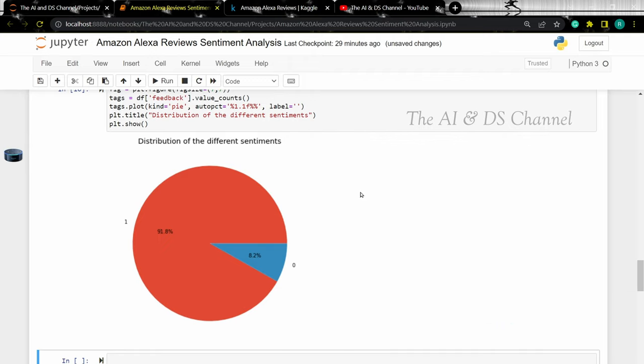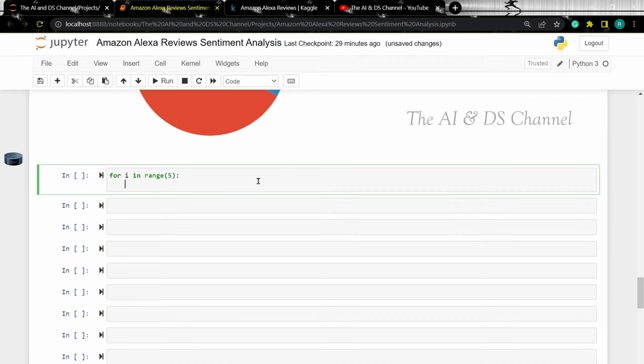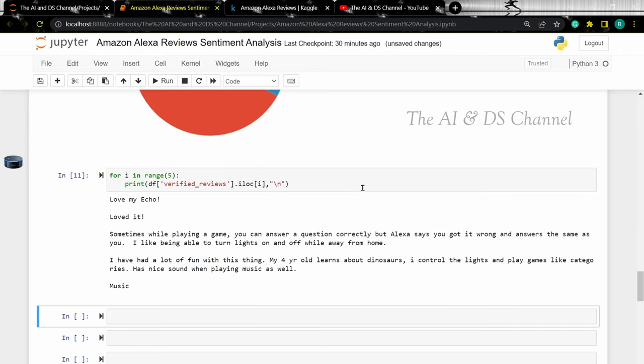Now that we have done some initial analysis on our data, let's proceed to process the text data to make it ready for model building. So let's first analyze some of the user reviews. So here I am printing the first 5 user reviews. Now that we have an idea of the data that we're dealing with, let's proceed to process this data.